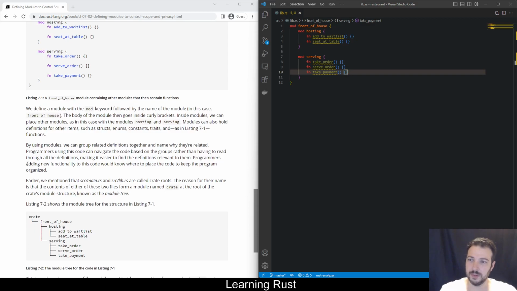We define a module with the mod keyword followed by the name of the module, in this case front_of_house. The body of the module then goes inside curly brackets. Inside modules we can place other modules, as in this case with the modules hosting and serving. Modules can also hold the definitions for other items such as structs, enums, constants, traits, and, as in listing 7.1, functions.